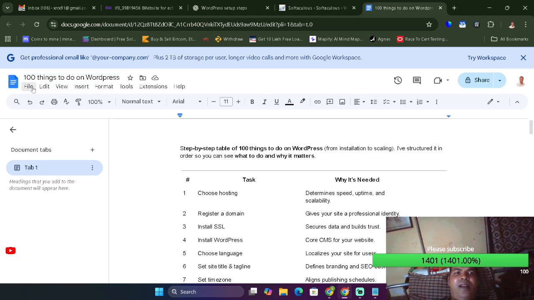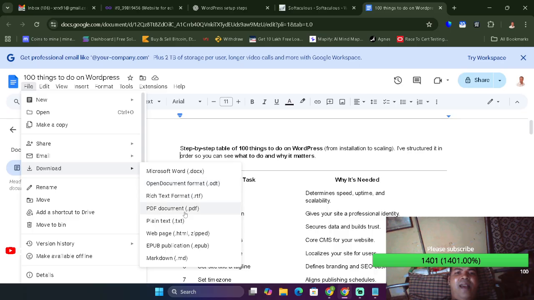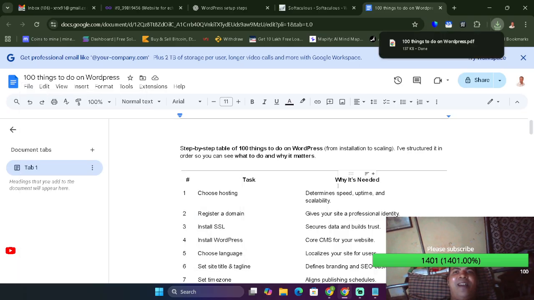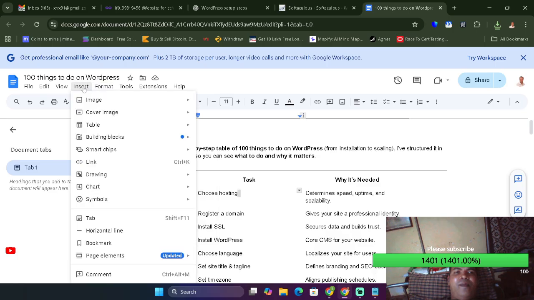Okay, I will download this as a PDF document for you guys so that I can share this with you. Let's insert some things over here. Page elements. We don't need this.